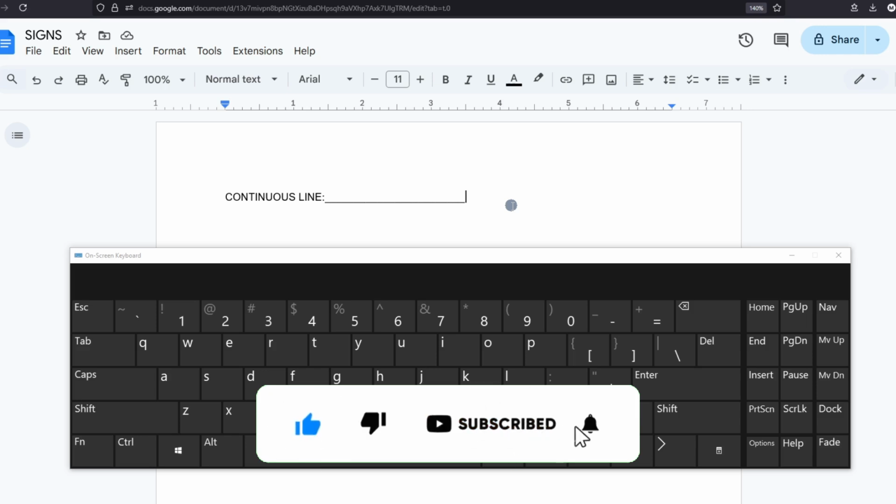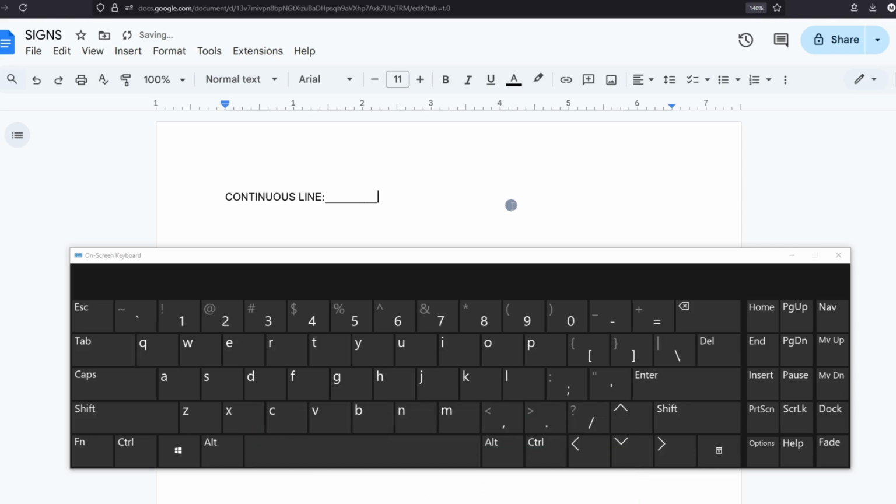Alright, you can see I've drawn here a continuous line. I'll go ahead and erase it so that I can show you how I did it. To do it, it is simple. We shall use this key that is just next to 0 here. So just head to your computer or laptop keyboard and identify that key that is just next to 0.